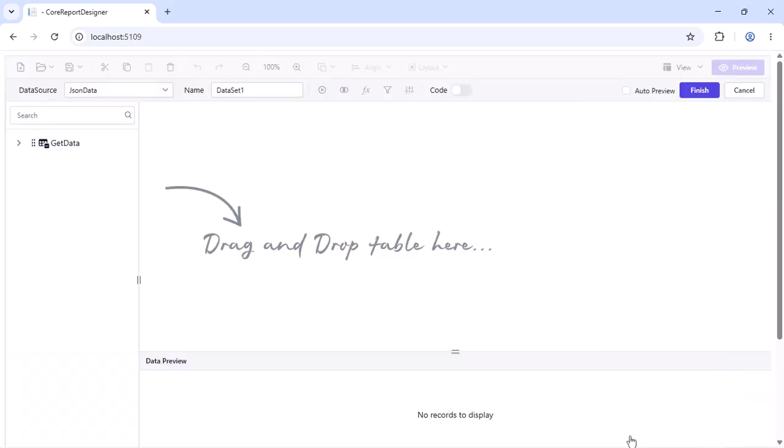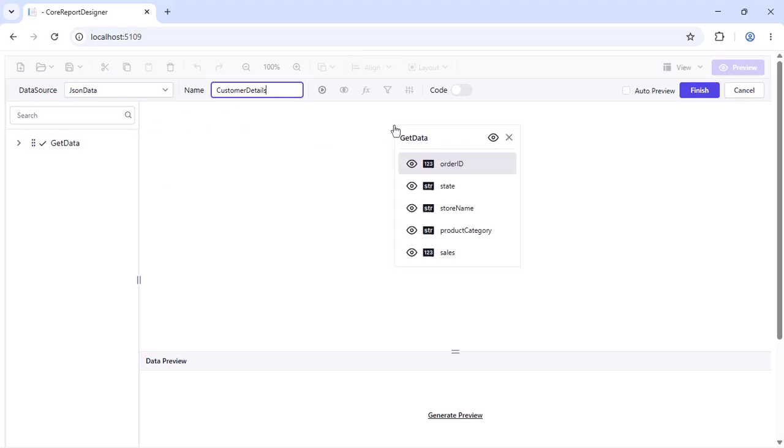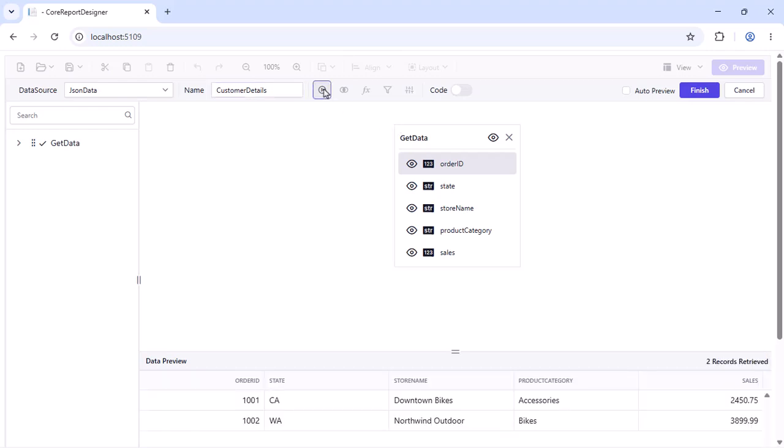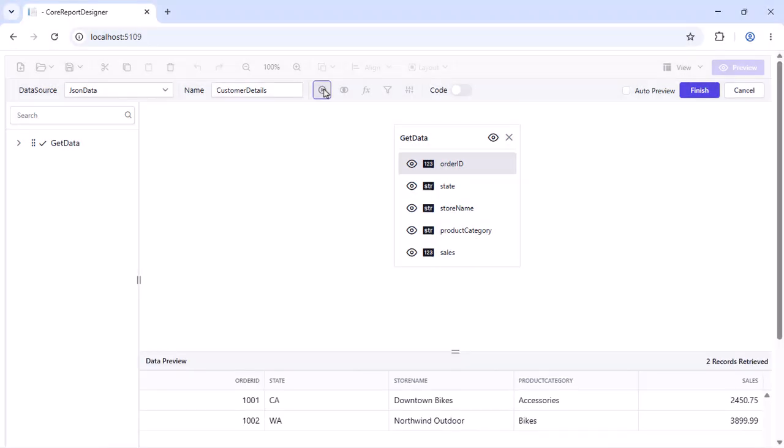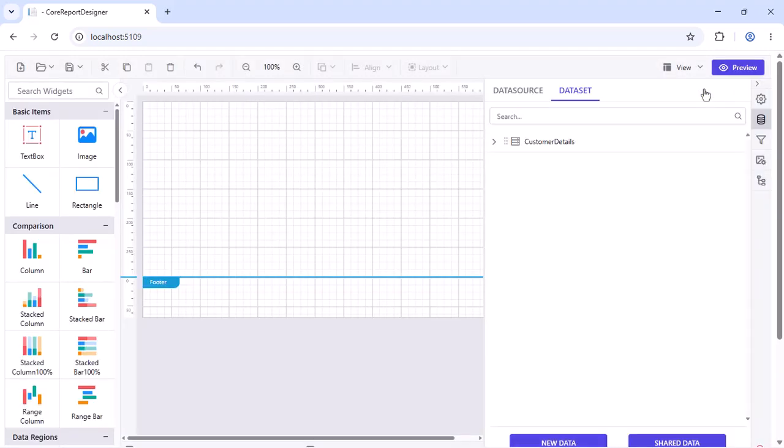Once the connection is established, I proceed to create a dataset. I name the dataset Customer Details. Then, drag and drop the table to the design pane. The designer automatically fetches the JSON structure and maps the fields. To confirm it, I click Run to see the values retrieved from the database and displayed in the preview area. I click Finish to create the dataset.